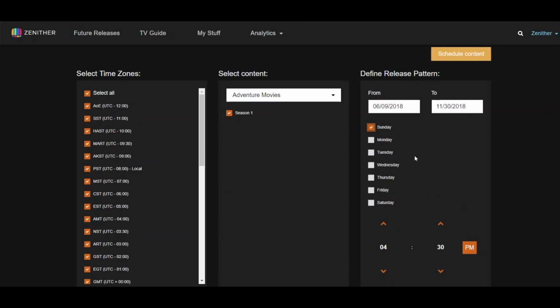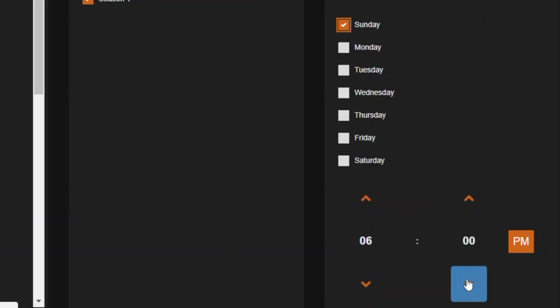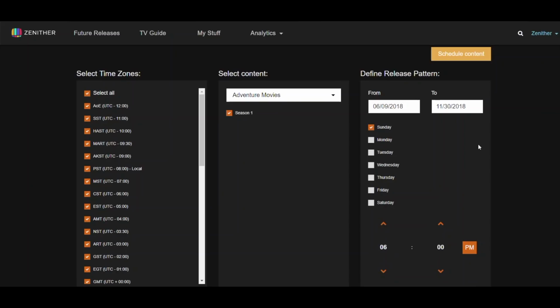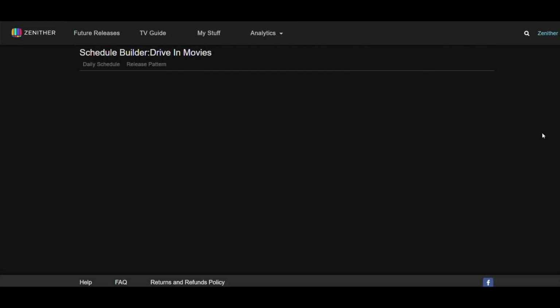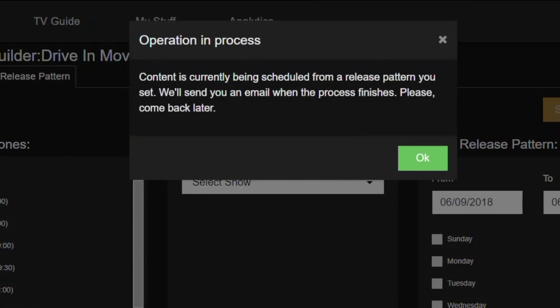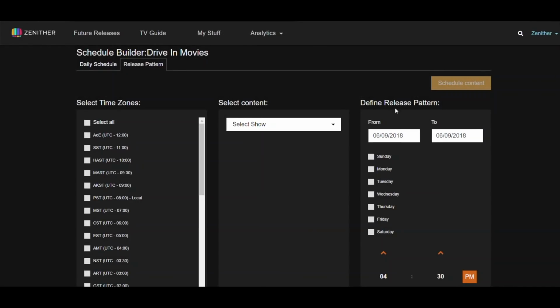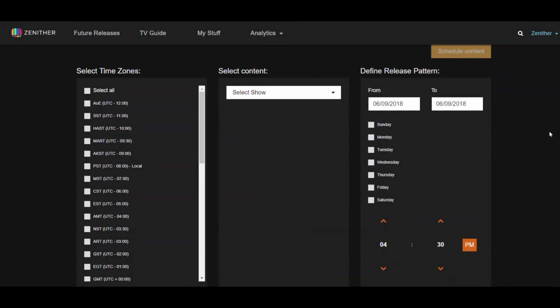And I'm going to pick Sunday. And then I'm going to pick 6 p.m. So we're going to make this the 6 p.m. Sunday Adventure Movies time slot. By doing this, I have now set it so that every Sunday at 6 p.m. it's going to play the first episode of that movie show. And then the next week, Sunday at 6 p.m., it's going to show episode 2. If it ran out of episodes, it would start over from episode 1 again. That easily, that quickly, and that efficiently. This is a patented system, guys.